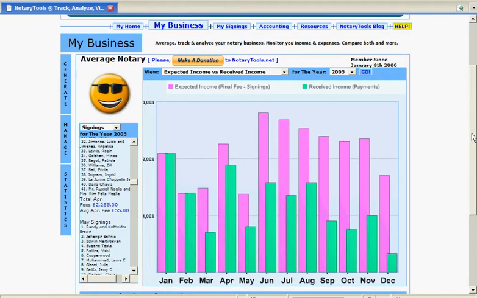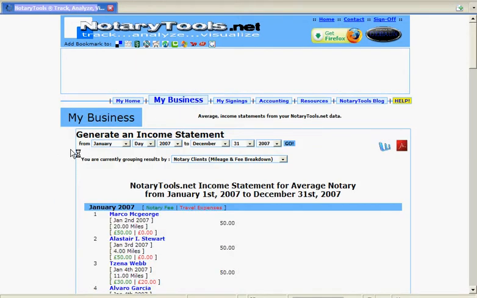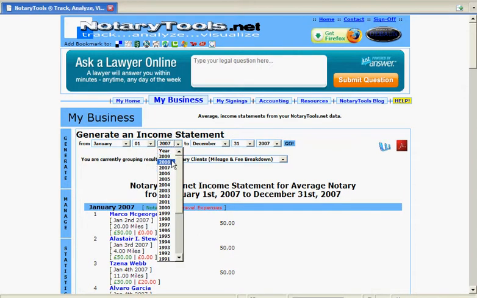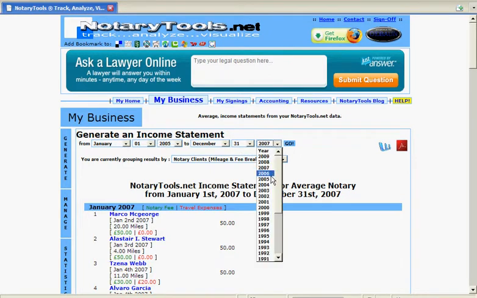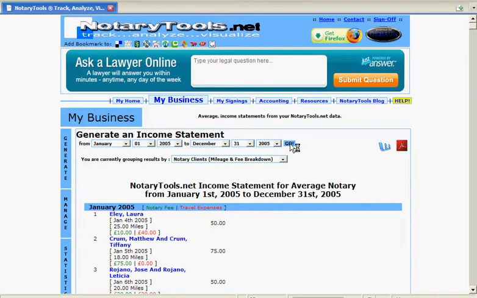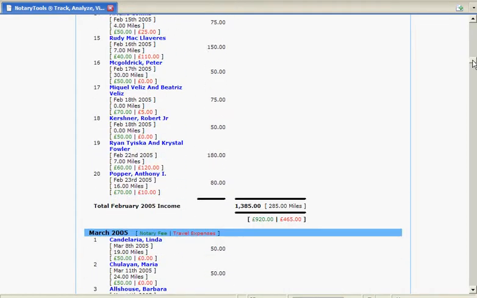Now, the My Business section is also your instant document generation focal point. Under the Generate tab, we can choose documents to generate. We're going to start with an income statement. We're going to choose the date duration which we want to look at. And then when we click Go, the data is loaded into the table below. There you go.